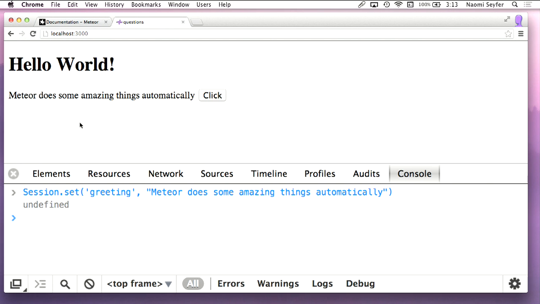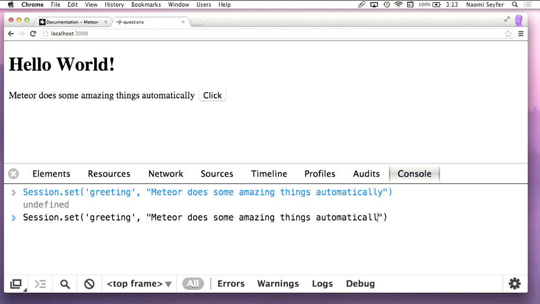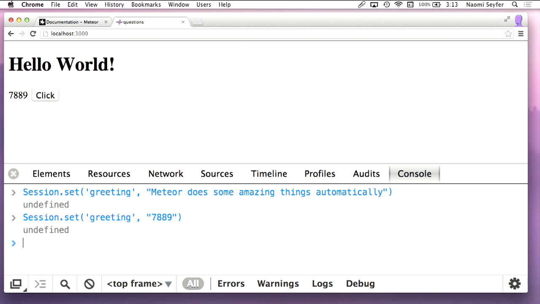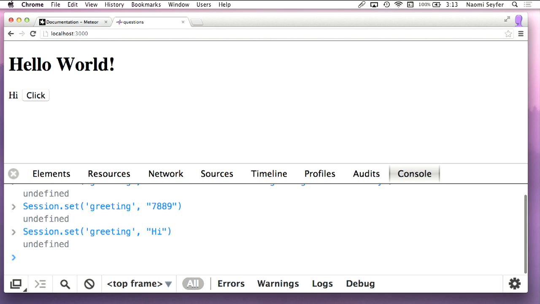So I can session.set greeting to basically whatever string I want. And it changes immediately. So that's the first of the major concepts in Meteor, reactive templating. Things change in your website automatically when you change them in your code. You don't have to write specific code to hook that up.